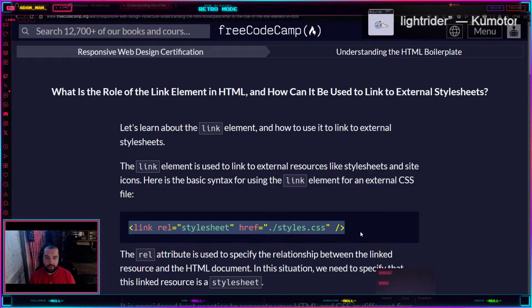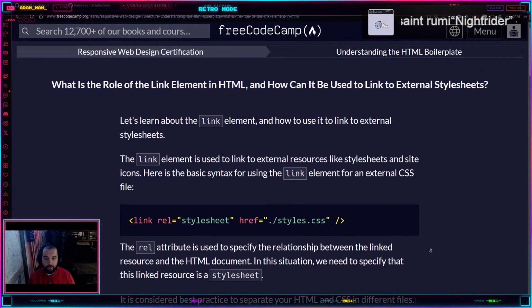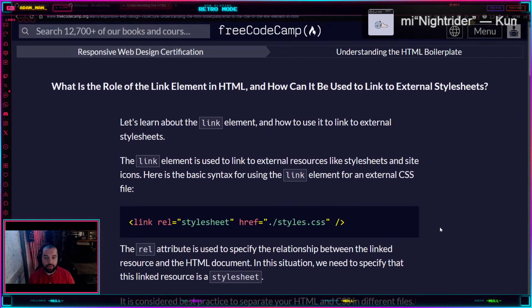So this is a link element, and you can also see that we've got the href pointing us to the file style CSS. The rel attribute is used to specify the relationship between the linked resource and the HTML document. In this situation, we need to specify that this linked resource is a style sheet. So the rel stands for relationship. What is the relationship to this HTML page? It's the style sheet. It gives it all the instructions of how to look.